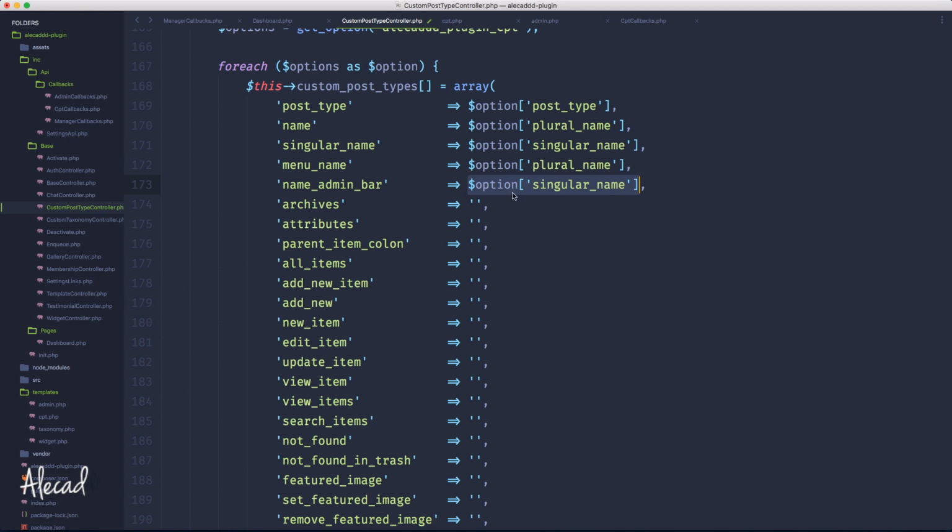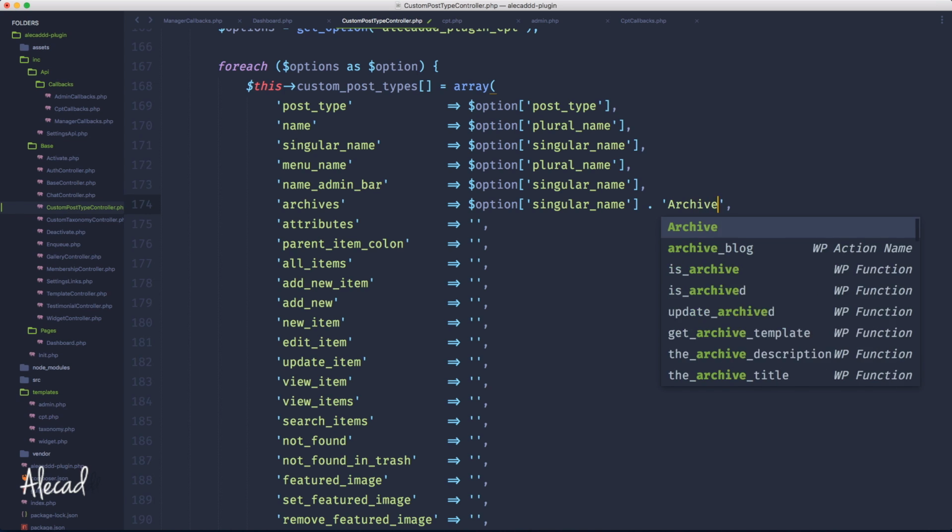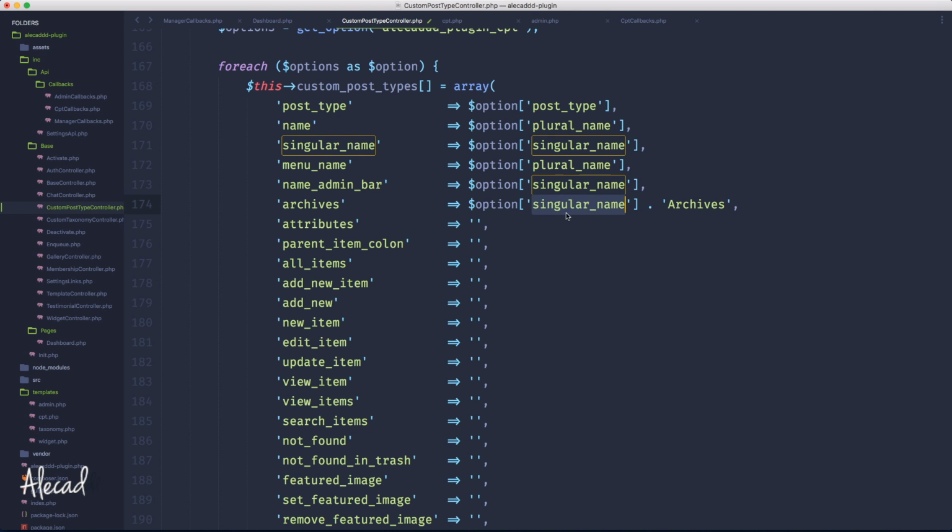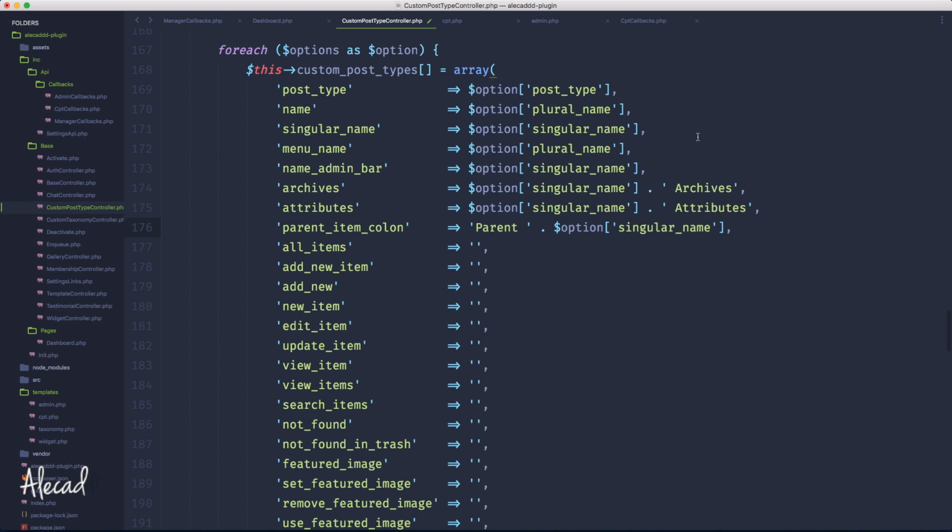The archives is using the singular name, but it's concatenating also with, of course, archive. So in our case, we have comic books, and the singular name is comic book. It's going to be comic book archives, and let's give it a space. Same thing goes for the attributes. We can have a comic book space attributes. That's perfect. Then the parent item column as well is the singular name, but here we can say parent space concatenate with the singular name. So it's parent comic book, whatever makes sense. All items is simply all comic books. So let's paste it here and let's copy the plural name.